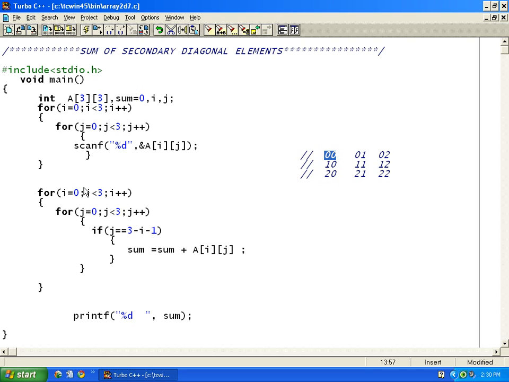Next, i is equal to 0, j becomes 1. So we are checking 1 with 3 minus 0, again 3, 3 minus 1, 2. So then also it will not execute, because 1 is not equal to 2. So this location will also not be added to sum.